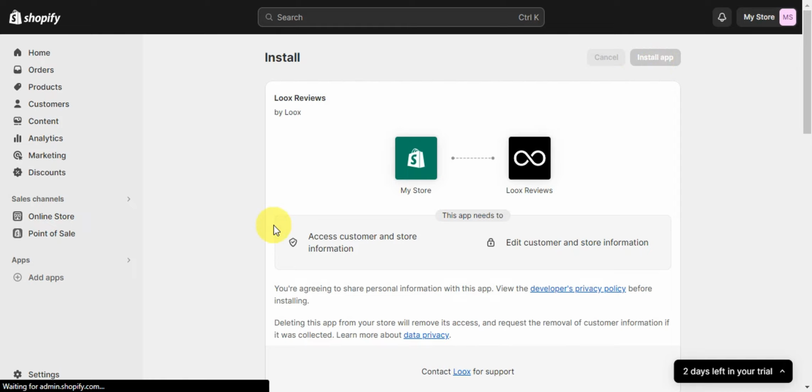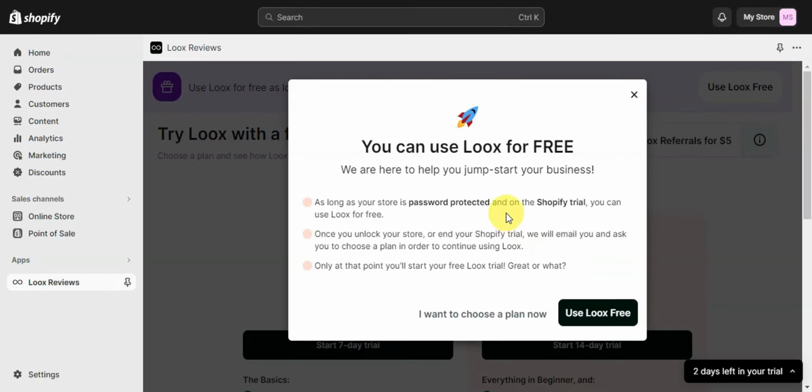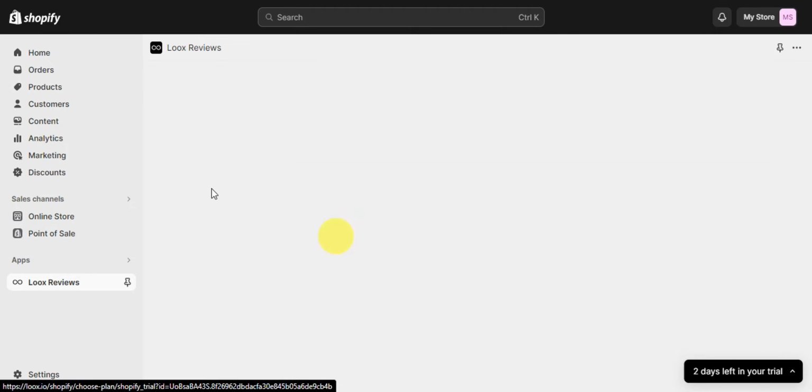And then we'll wait for this one to be finished. And as you can see in here, since we're just starting out, we could go ahead and try to use Loox for free. So as long as your store is password protected and on the Shopify free trial, you can use Loox for free. So once you unlock your store or end your Shopify trial, they will email you and ask you to choose a plan in order to continue using this platform. So only at that point, you'll start using your free Loox trial. So we're going to go ahead and use Loox free for now.